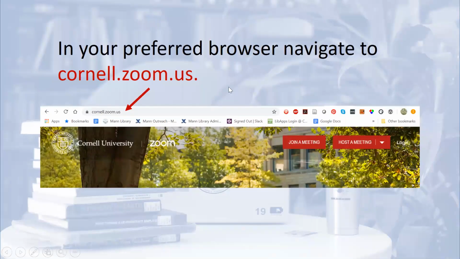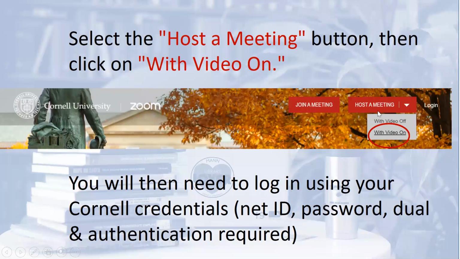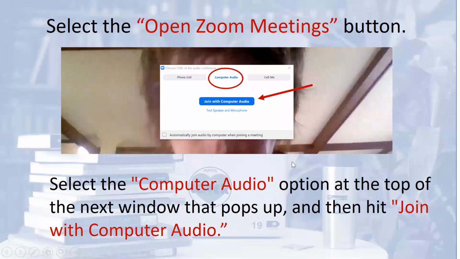In your preferred browser, navigate to cornell.zoom.us. Select the Host a Meeting button, then click on With Video On. You will then need to log in using your Cornell credentials. NetID, password, and dual authentication will be required.